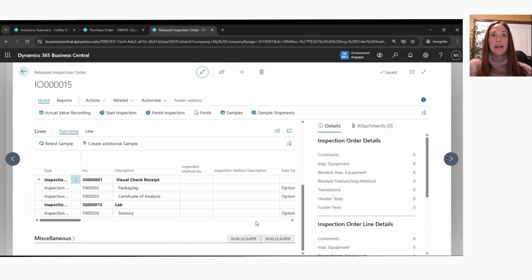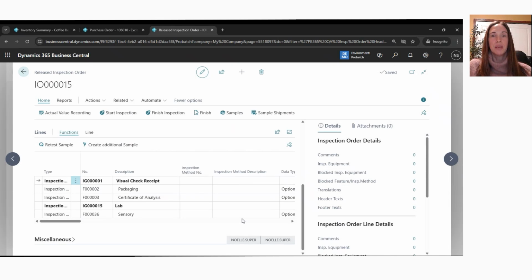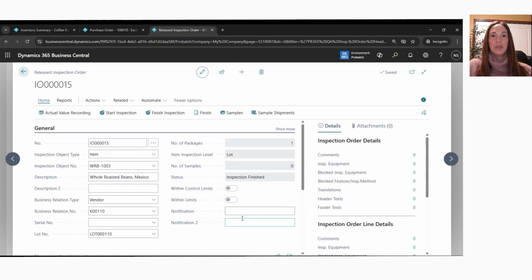And back on my inspection order, now that I've done that, I'm going to scroll to the top, and you can see that the status of my inspection order is inspection finished. That's telling me that all of the features that were required to have some data entry or a value entered have been entered. And then my within limits checkbox is turned off, indicating to me that something in my test, at least one thing, did not pass inspection.